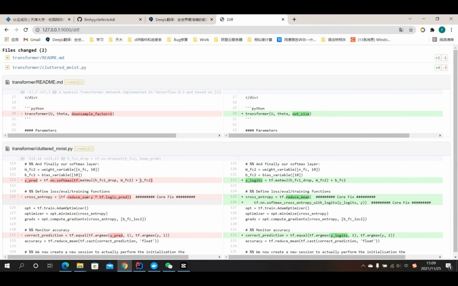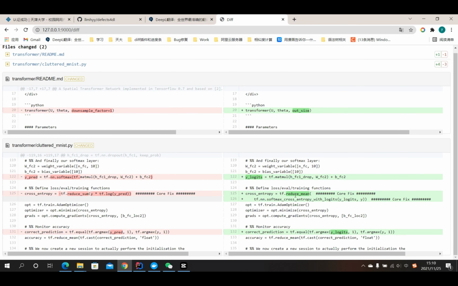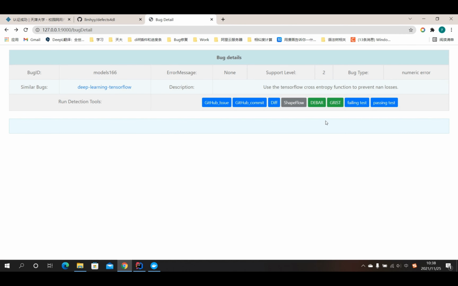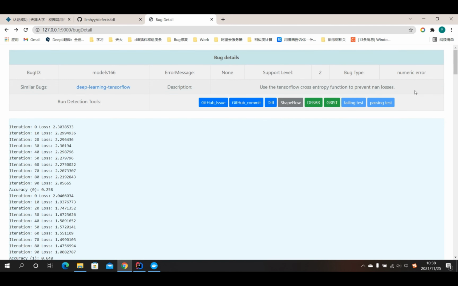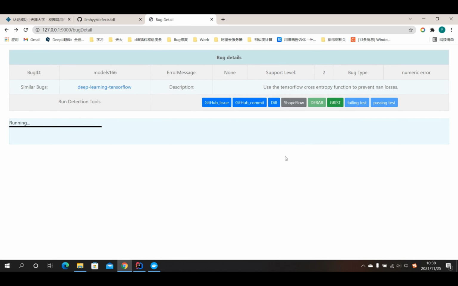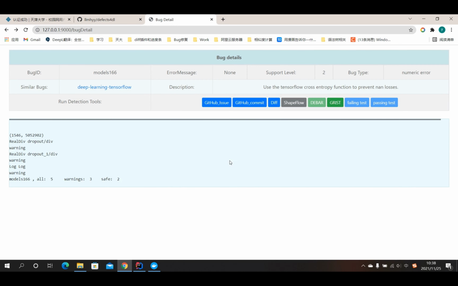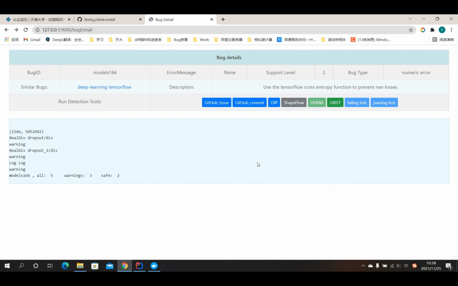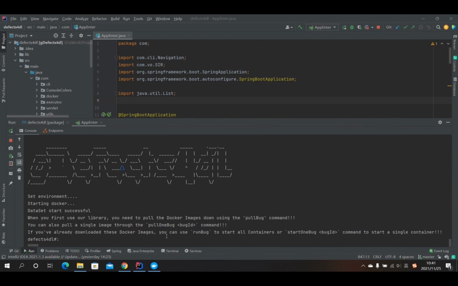Moreover, users can click the diff button to check the isolated fix changes for each fix. Users can run failing and passing test cases as well. We will output the log messages in the console. We integrate three tools: ShipFlow, Debar, and Grist. If the bug can be supported by the tool, the corresponding tool button will be shown in green. Otherwise, it is shown in gray.